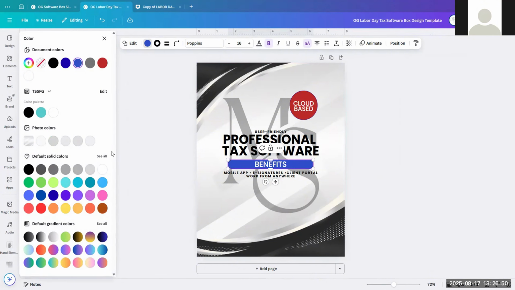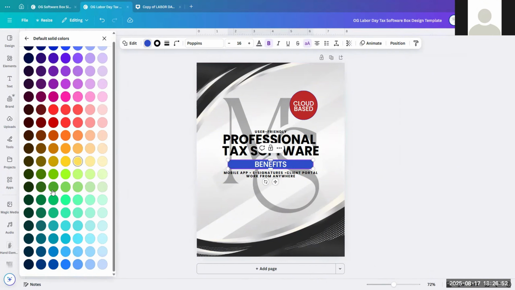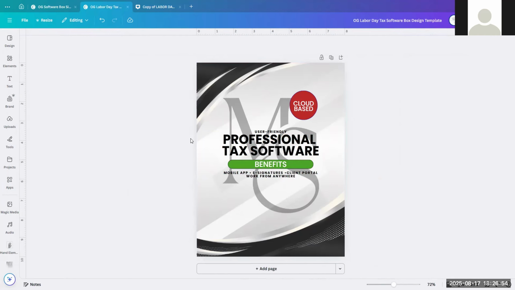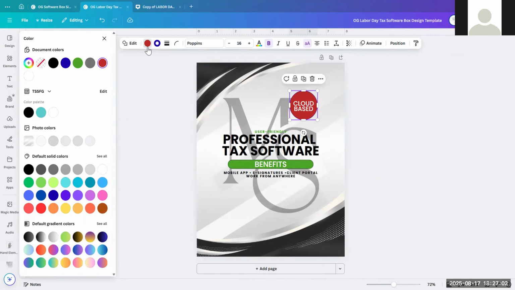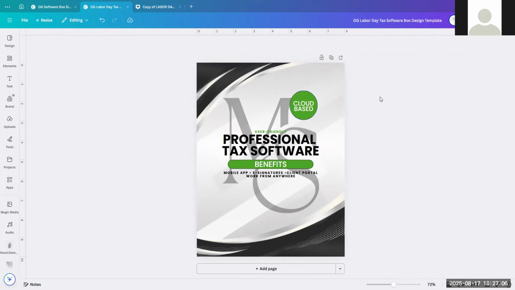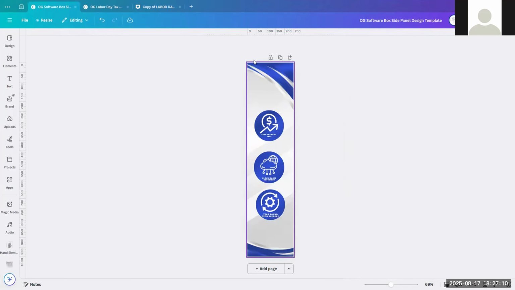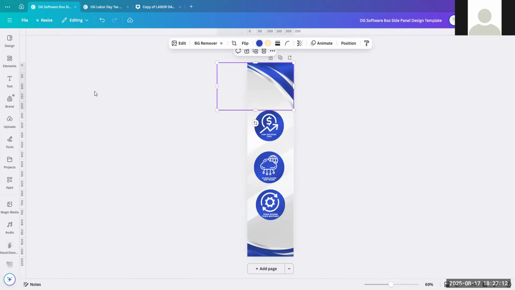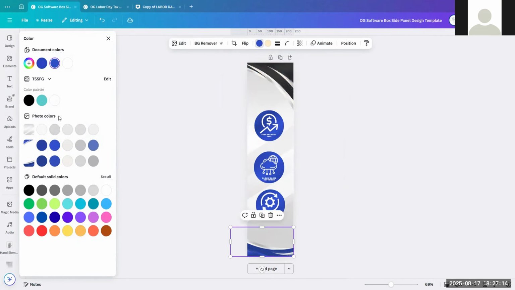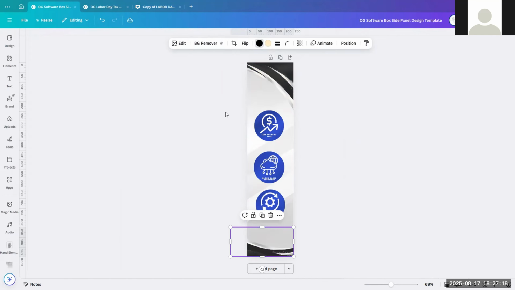Let's do green. And then we can make this green also. Yeah, instead of that being red, we're going to do it green. So let's say you wanted this to be the color scheme, and then the side panel, same thing. We're going to make it black. You see, like pink, you can do any color you want for these.